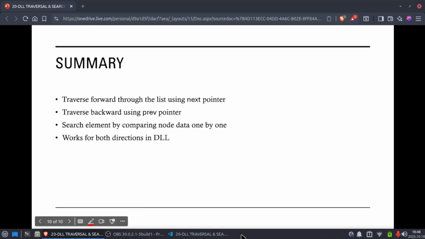So this is all about traversing and searching. So let's quickly summarize this. We can traverse the list forward using the next pointer, and we can traverse backward using the previous pointer, and we can search for any element by checking node data one by one. And that's the beauty of a doubly linked list. We can move in both directions.